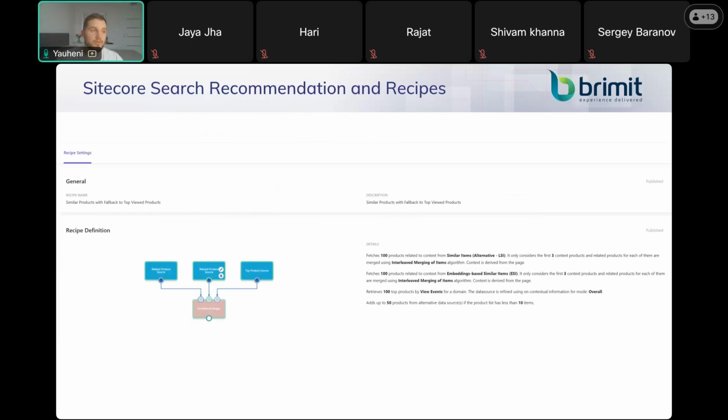But of course, from experience, more customers prefer to use Sitecore Search, and I think in future Sitecore will release something for creating custom recipes.